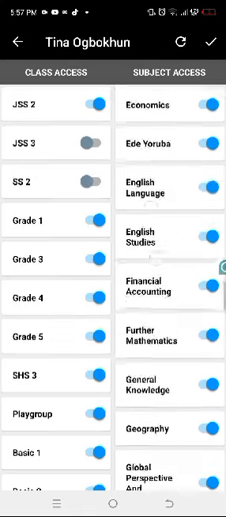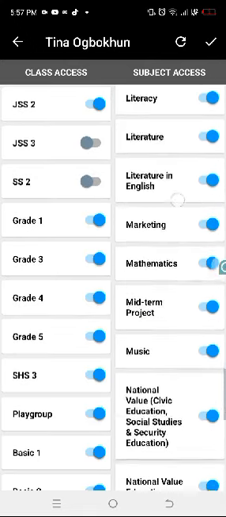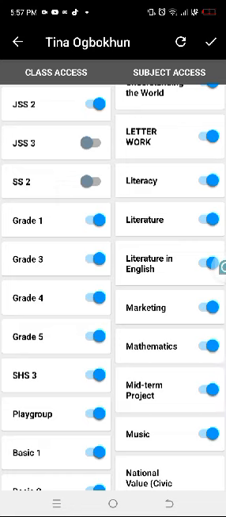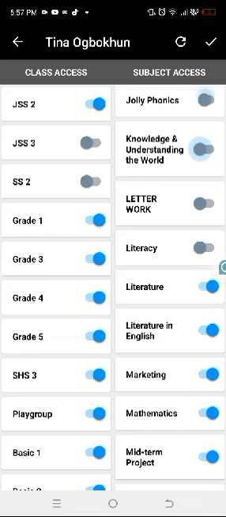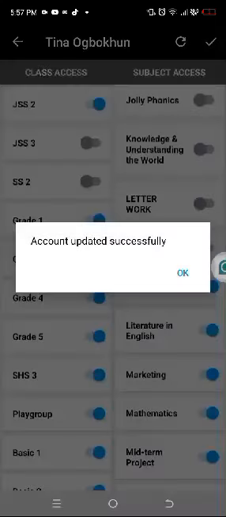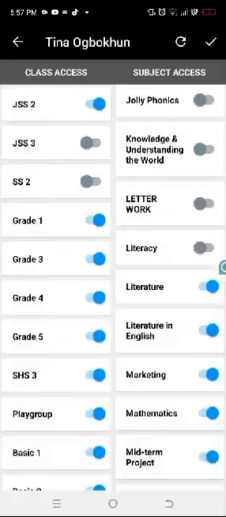Now for the subjects, let's assume you just want to give her access to literature. You leave literature button on and turn off every other subject. So this is how you give access to a teacher. Once you're done doing this, you use the tick icon at the top to save it.